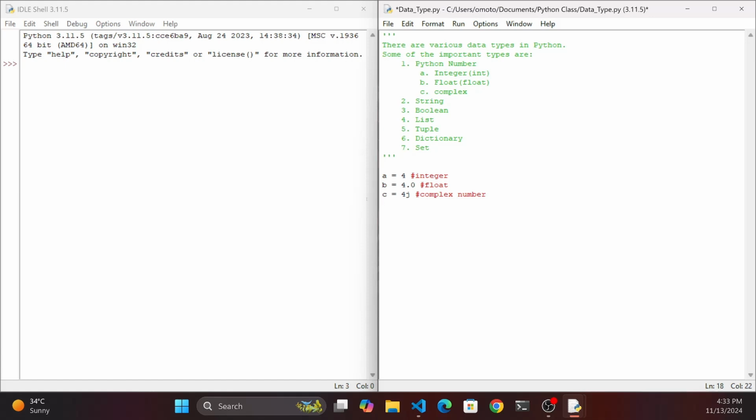So these are the three types of Python numbers we have. Note that 4 and 4.0 are different in Python. 4 is an integer, while 4.0 is a float. Please take note of that. In some cases they can mean the same thing, but just know that 4 is an integer and 4.0 is a float. They are two different data types. And 4j is a complex number.